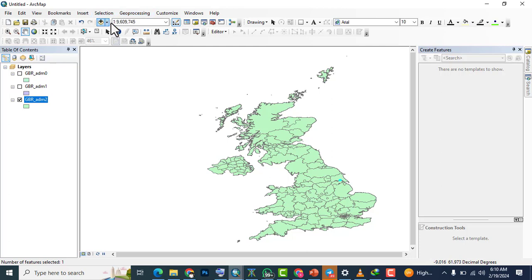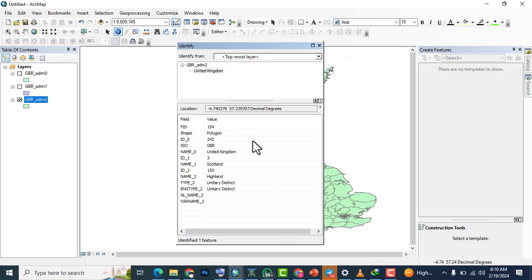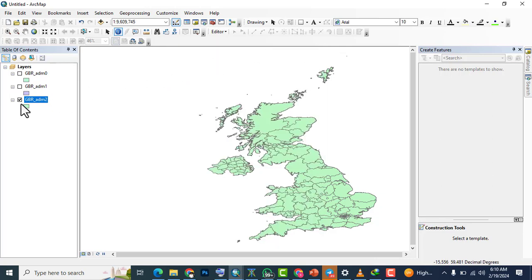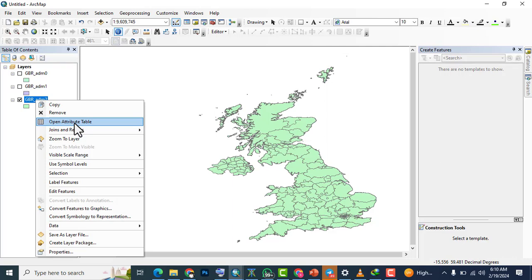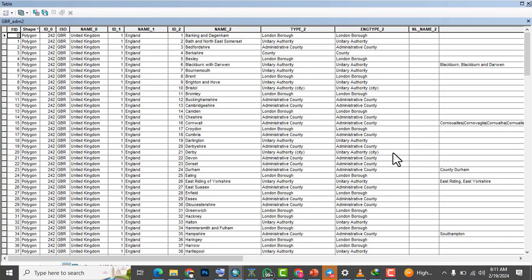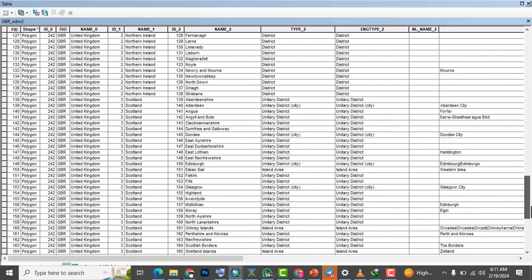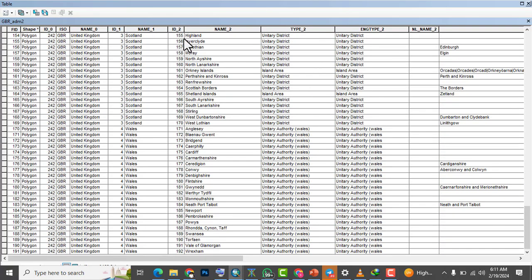Now, better still, let's do it this way. Let's have a look at where each of these places are. Let's identify what this big place is. So this place is Scotland and is Highland. So let's carry Highland. And since it's big, let's take Highland and do some work on it. So Highland under Scotland. Scotland will have Highland.